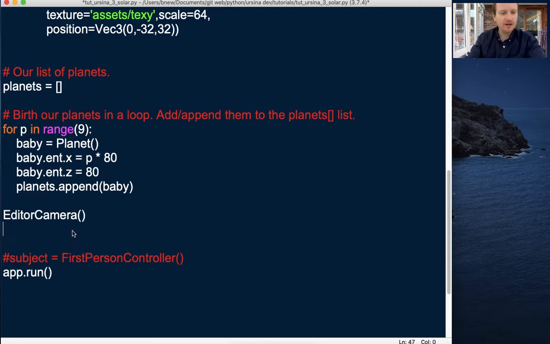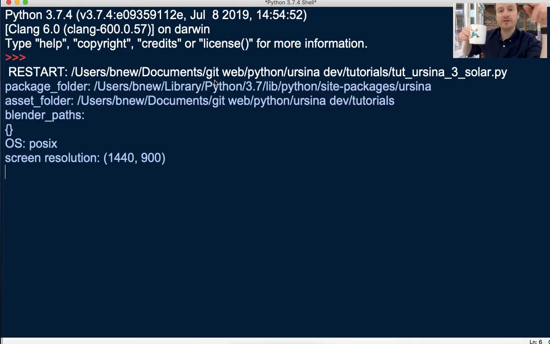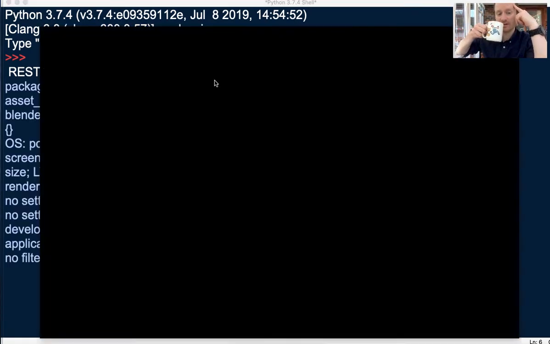Right, so editor camera, if down here I just write sky, I think this then gives us a skybox using a texture that's included with the Ursina module.